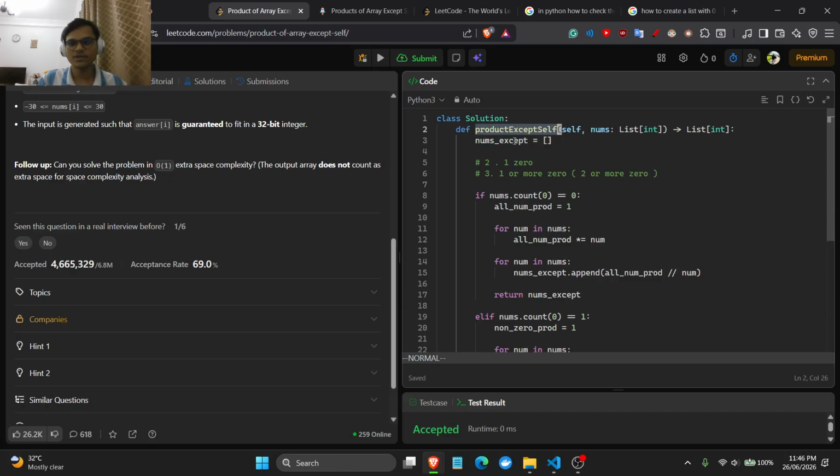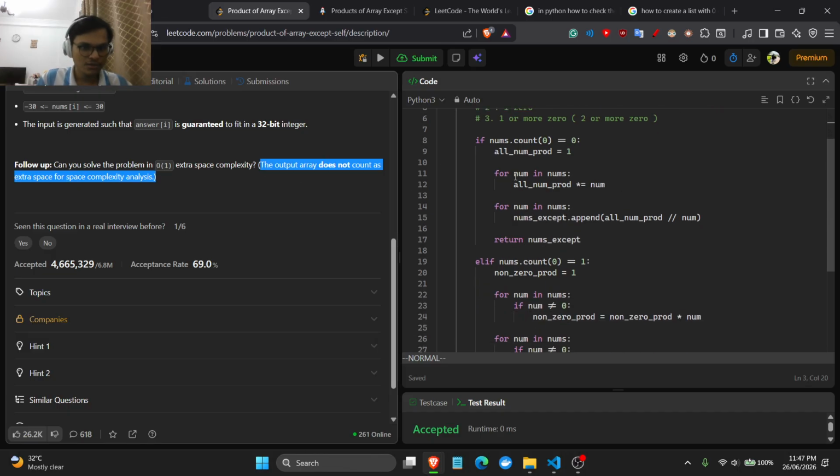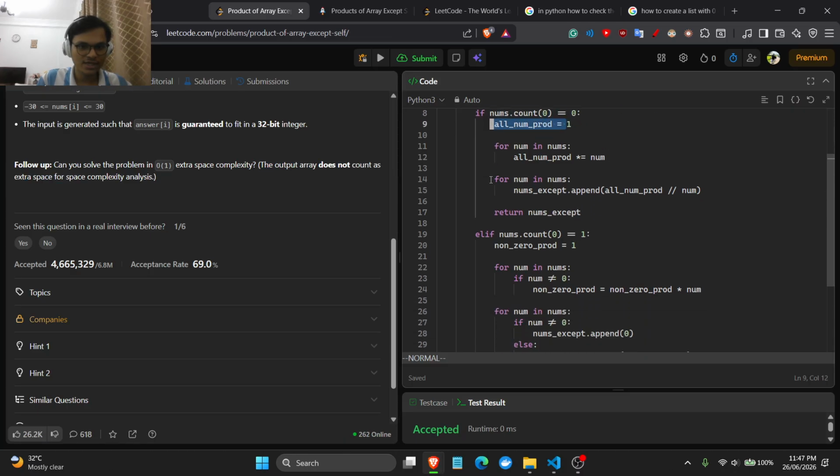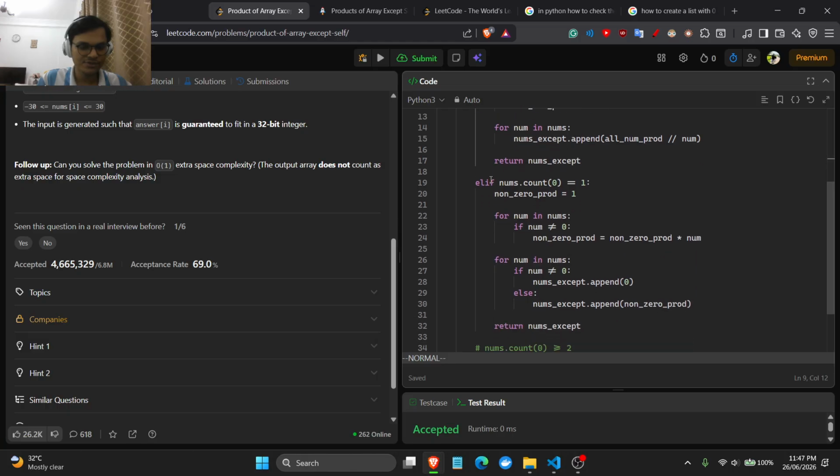So, but this is not counted as extra space. Even if it was, it'd be O(n). But as the question says, the output array does not count, so this is still O(1). Pretty much because this is constant for all, so it's not like extra space that is growing linearly with the question.